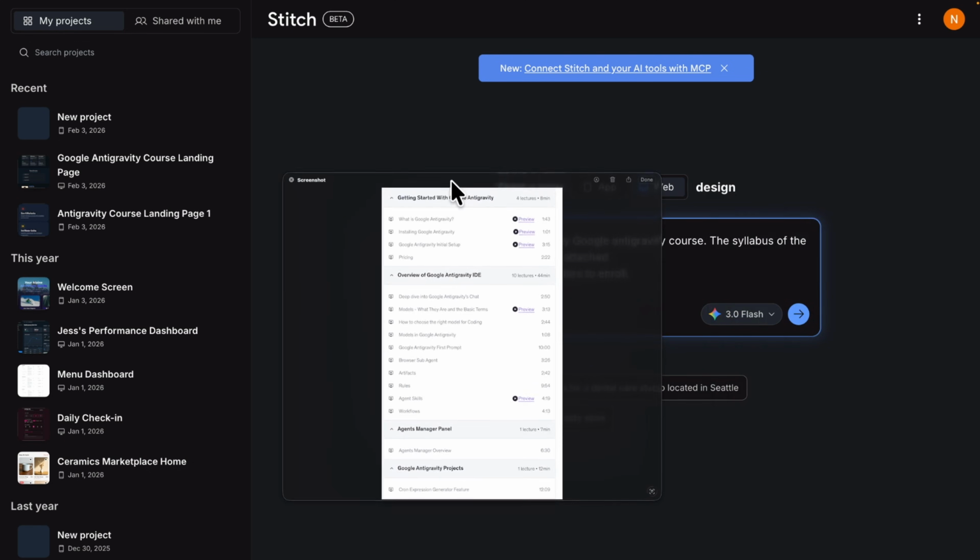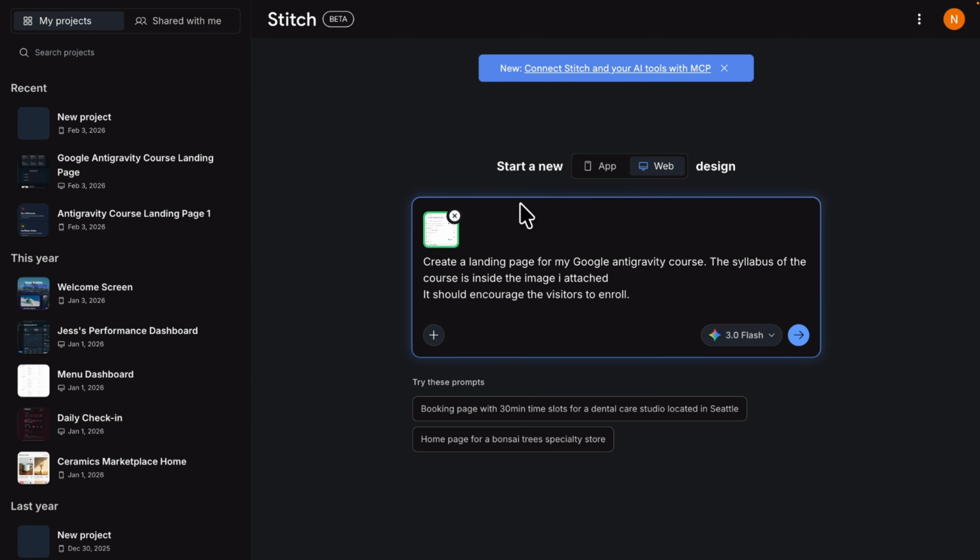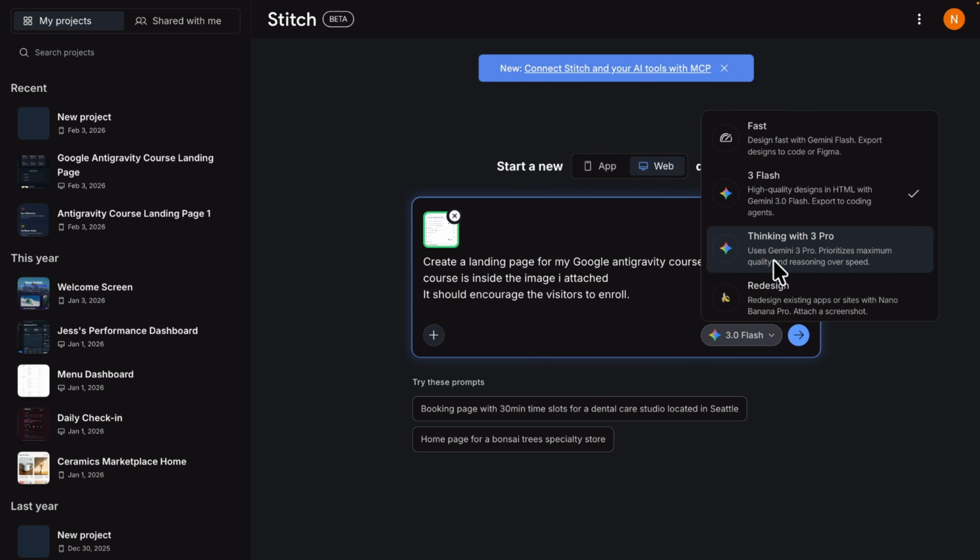And this is the image. As you can see, we have our installation, overview of Google Antigravity, Agents Manager, and a project of Google Antigravity so we can learn by example. So I drag the image to the chat, and now you can see that I have my prompt and my image. For the first prompt I want to go with Gemini 3 Pro High. It will take longer, but we'll get the maximum quality of the output.